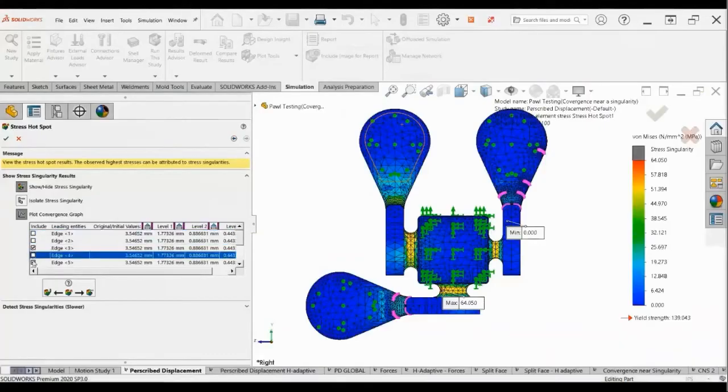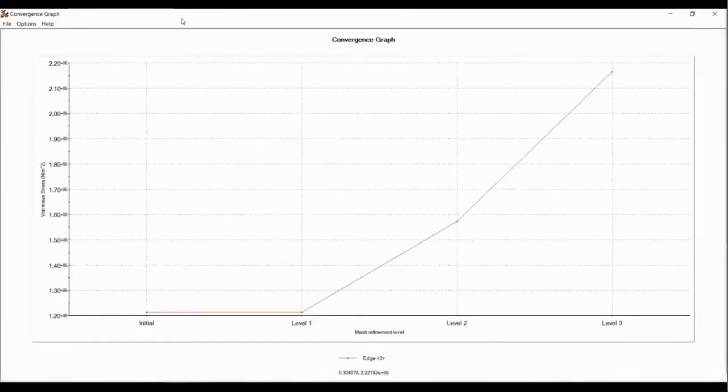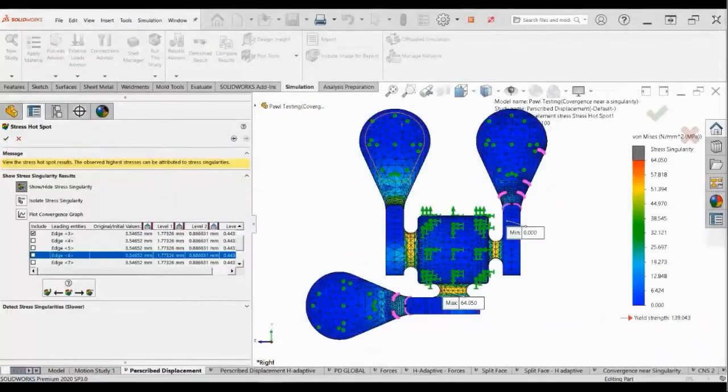So back in the Property Manager, I can isolate a plot for edge 3 and see the divergent nature of this stress singularity. So now that it's all by itself, we can really see that, okay, this value is changing drastically every time.